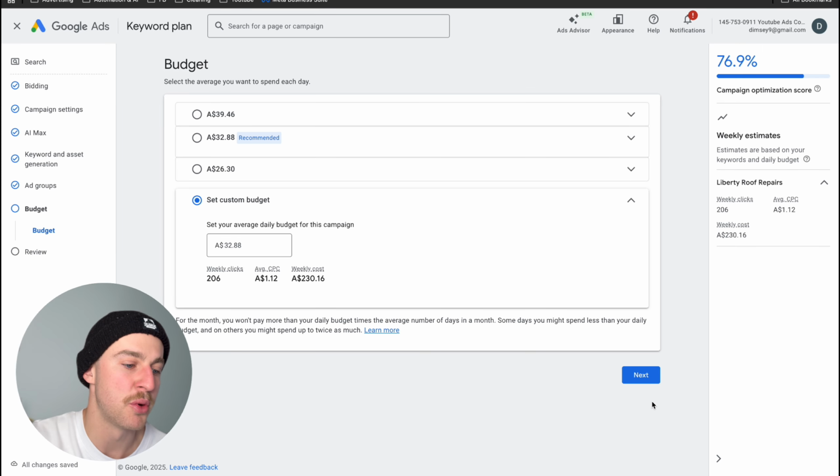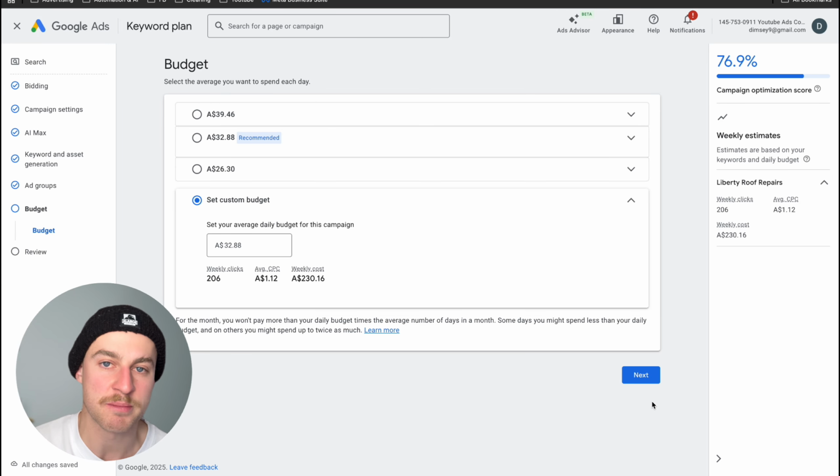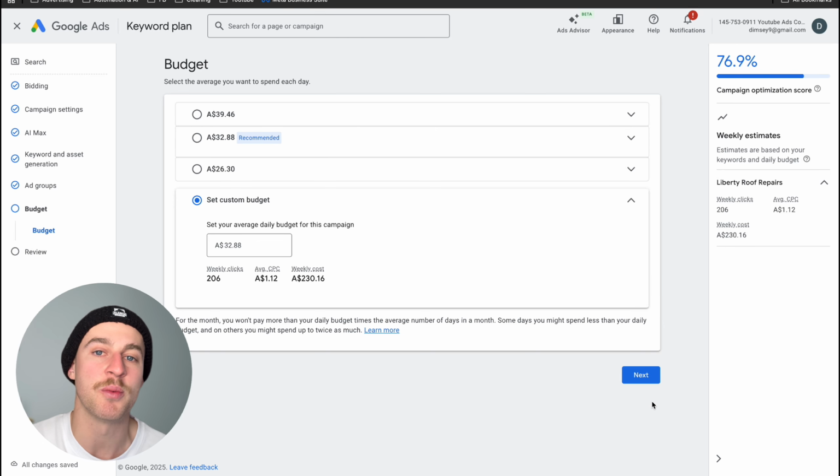Now we're gonna put in our daily budget. What I recommend is just putting in as much as you can do. Obviously roofing is a pretty high ticket job, so you want to be having a large amount of ad spend. And if you want to guarantee a minimum of 10 clicks per day, you grab the maximum cost per click of around $35, you times it by 10, and that would be your daily budget, which would be $350 per day in ad spend. That should guarantee you a minimum of 10 clicks per day.